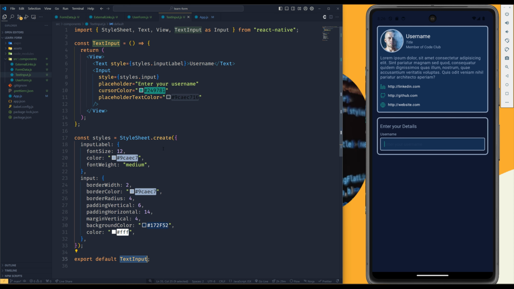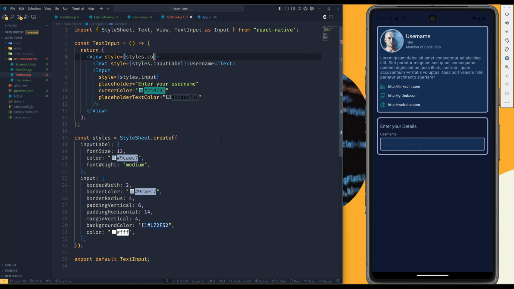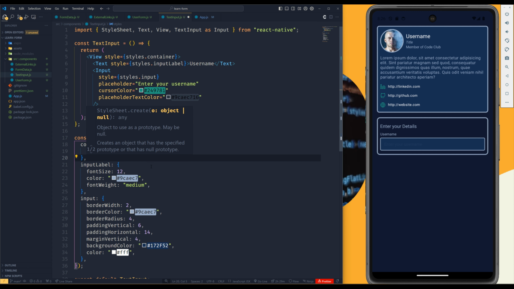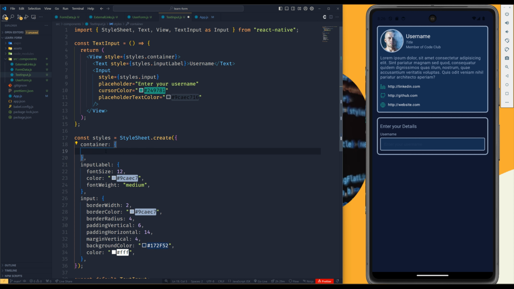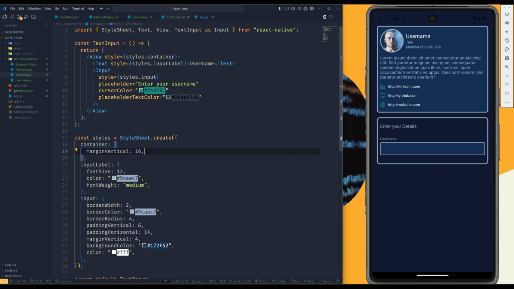Let's go to text input and provide some style to the container. Styles dot container for this particular component. Each top element we give the style with container, right? So let's give some top and bottom margin. For that we can use vertical, and 16 is a lot, so let's use 8, and now this is fine.